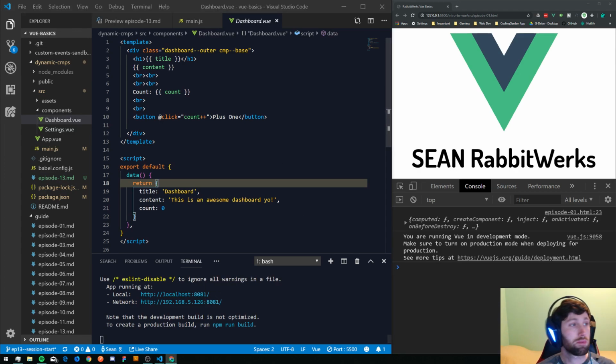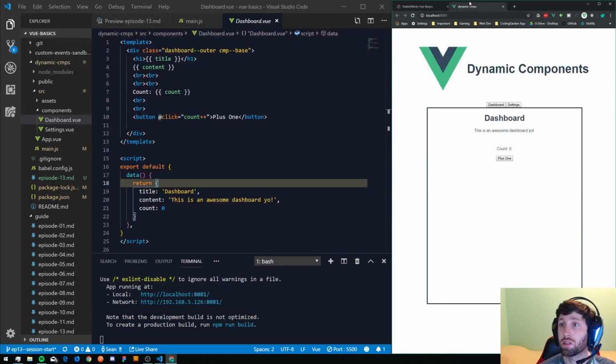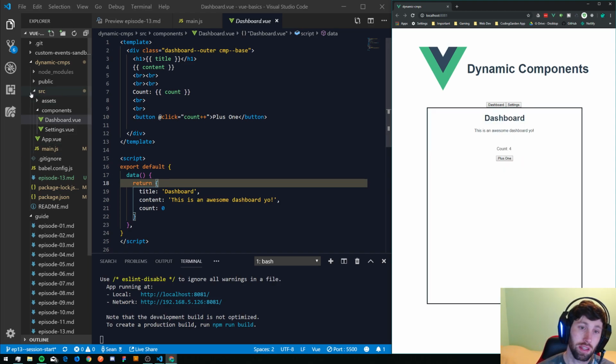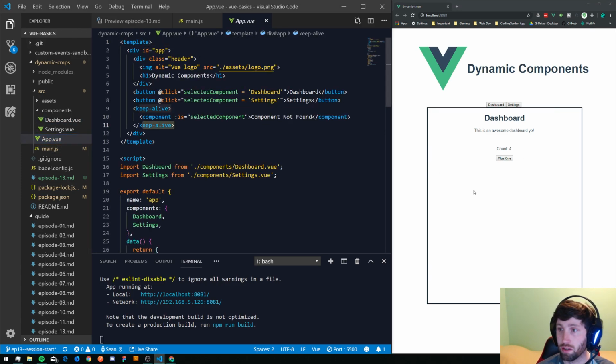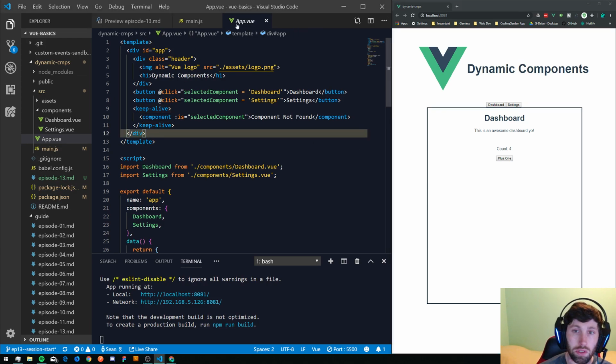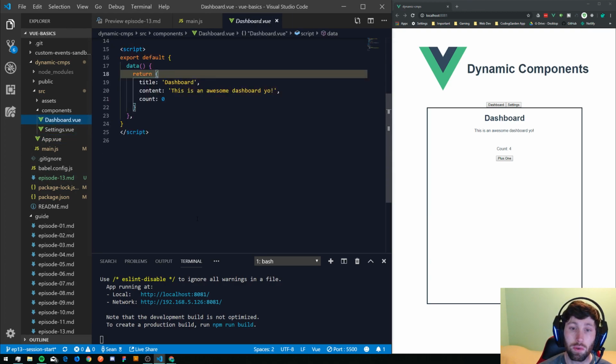All right, so this is running now. Let's bring it over here. And this is what we have. Remember, we got our dashboard here, and it's got that keep alive tag around it in app.vue, so the data persists. Otherwise this count will go back to 0 if we switch to settings and went to dashboard, just like that. All right, enough of that. We're not talking about the dynamic components. We are going to look at the Vue 3 API.